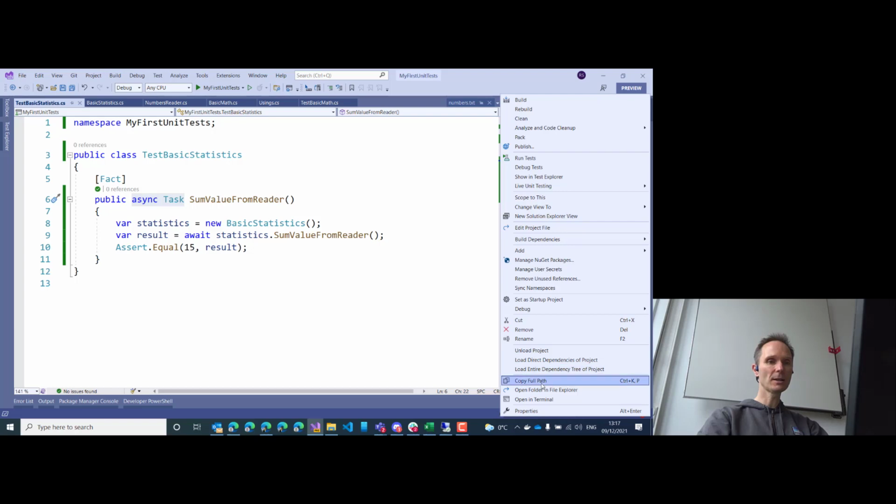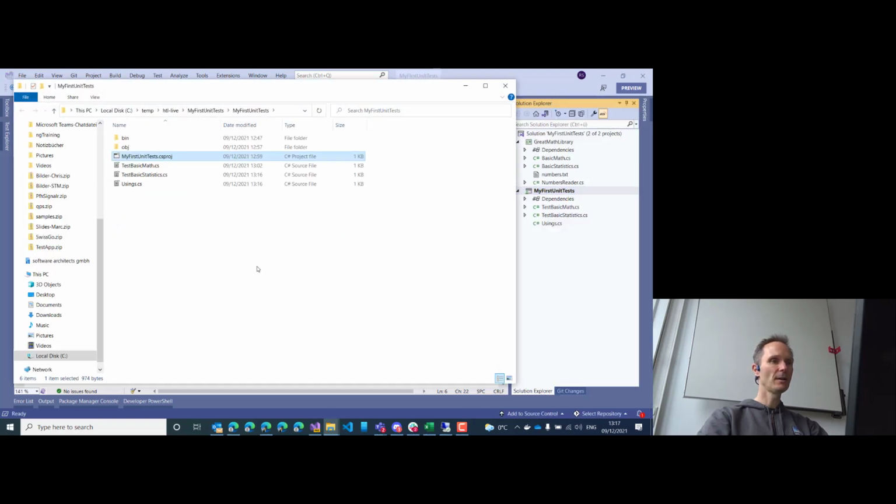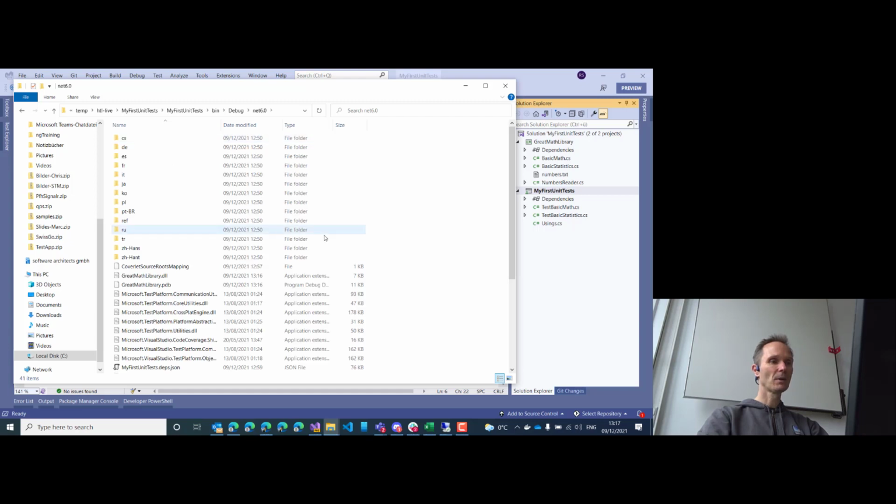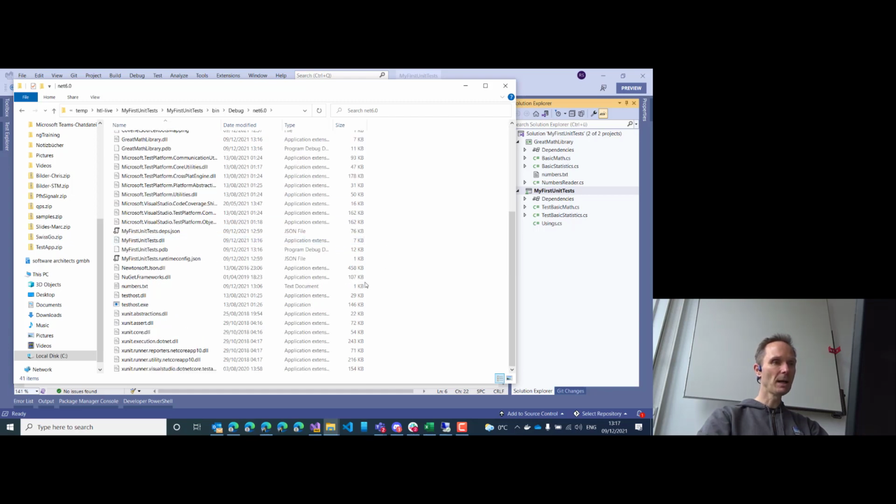If we take a look, here, bin, debug, net6, you have, where is it? The great math library. And because we defined that the numbers.txt should be copied to the output directory, guess what? We have our numbers.txt file inside of our unit testing project.